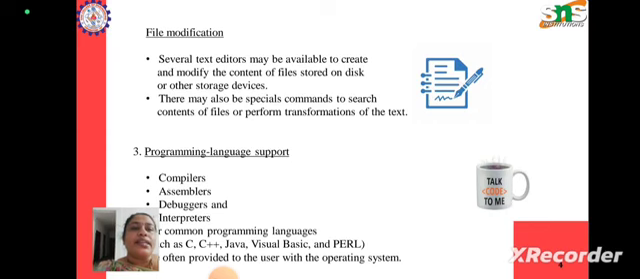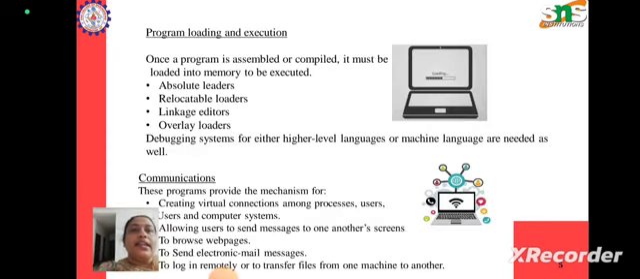Now the next one is loading and execution. So in the previous point we saw that our programs were compiled and assembled using those system programs which fall under the programming language support category. Now after a program has been compiled, it has to be loaded and executed, and in order to do that, there are some system programs that help us. Those are the system programs that fall under the category of program loading and execution.